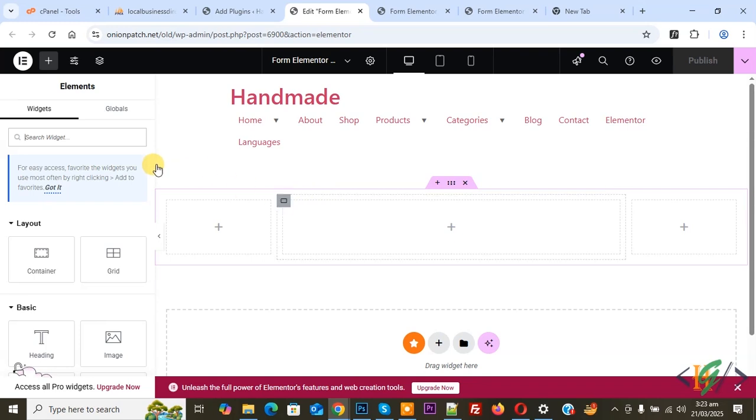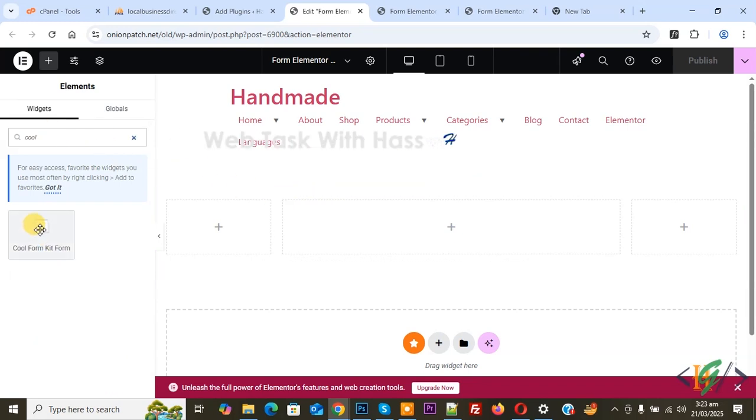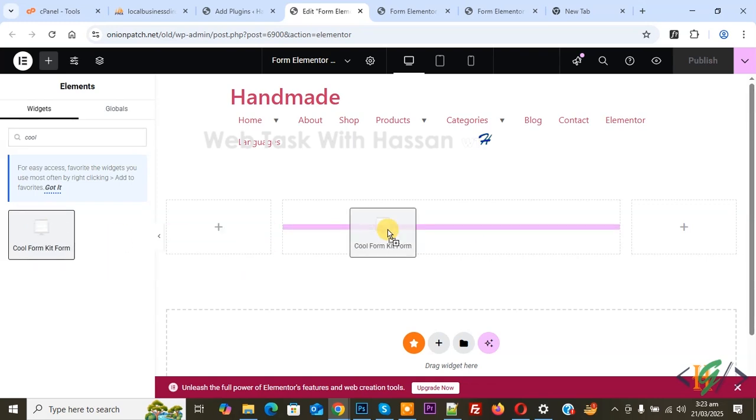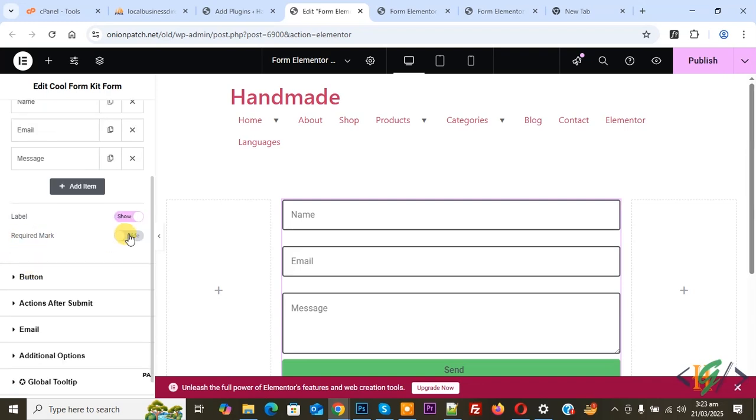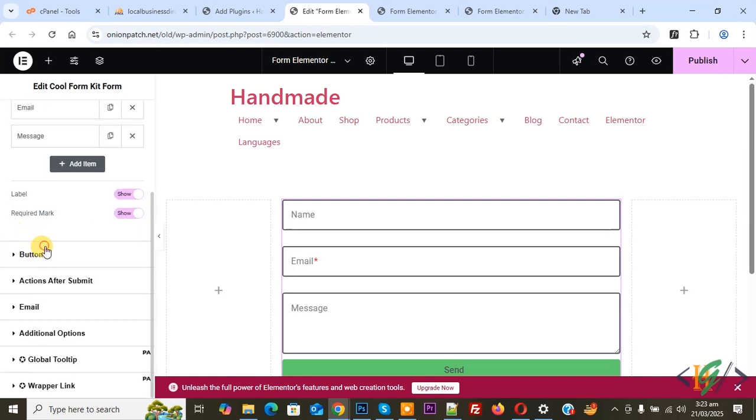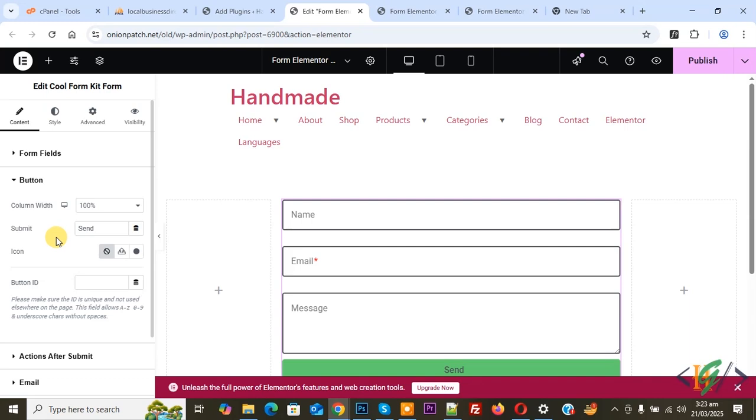Then on the left side you see search widget, so write here cool. So this is the form widget, Cool Form Kit Form we are using, so drag and drop it here. This widget is the same as the Elementor Pro form widget. Mostly the functionality is the same as Elementor Pro form. Now you see form name, email, message, label, required mode, enable, and then you see the button. So you can do styling according to requirement.